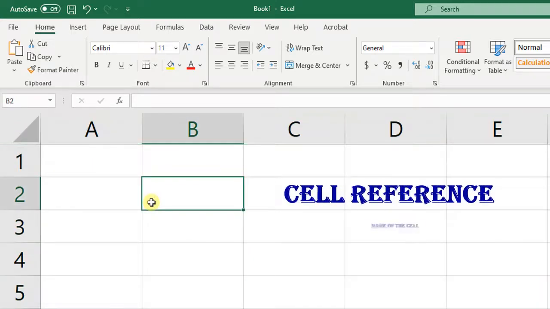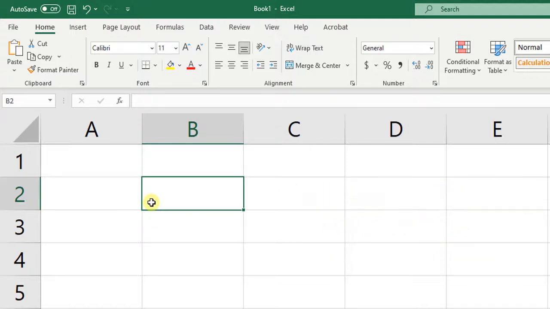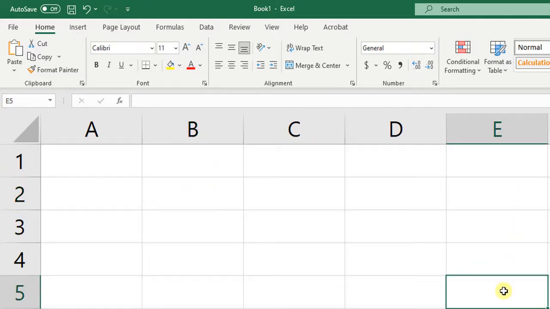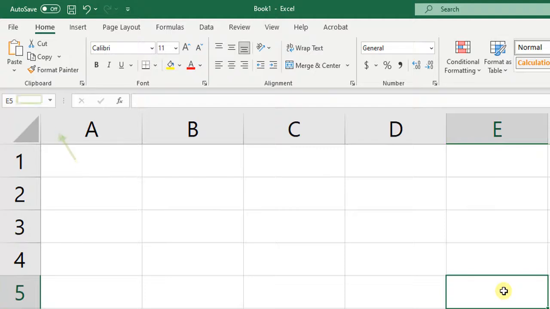A cell reference is the name of the cell. It starts with the column letter and then the row number. The cell reference of this cell is B2. The cell reference of this cell is E5. You can see the cell reference here in the name box.